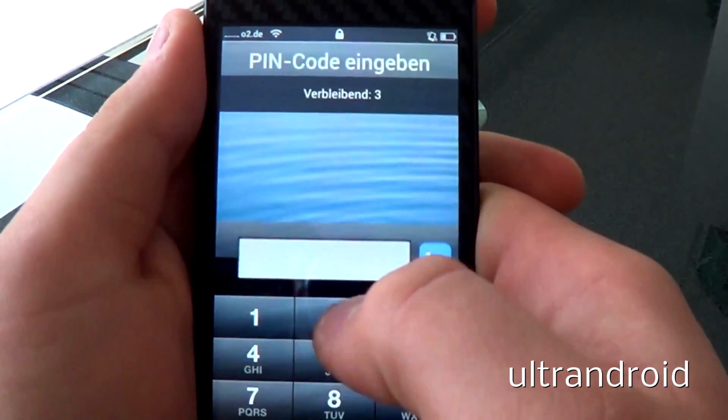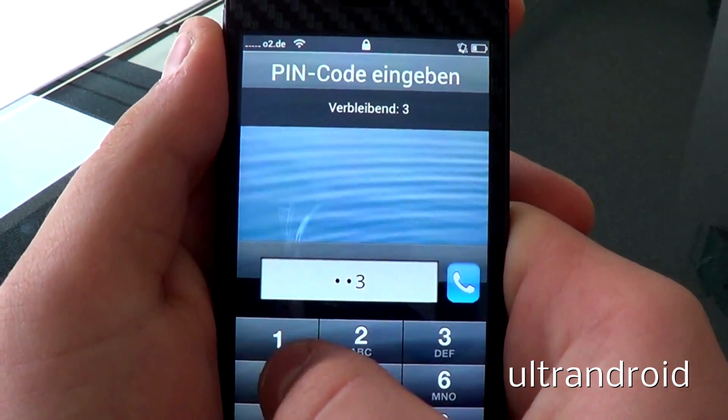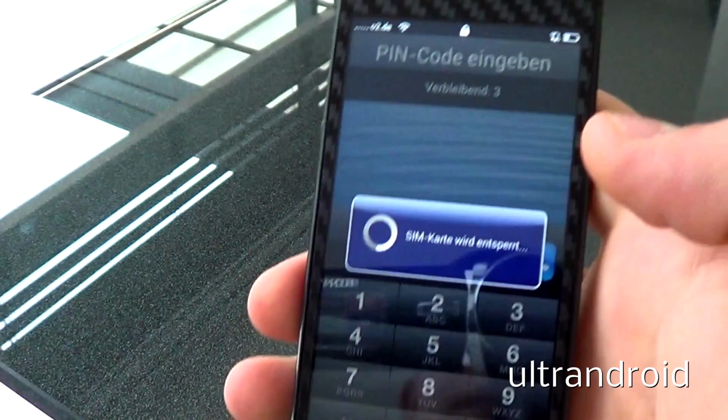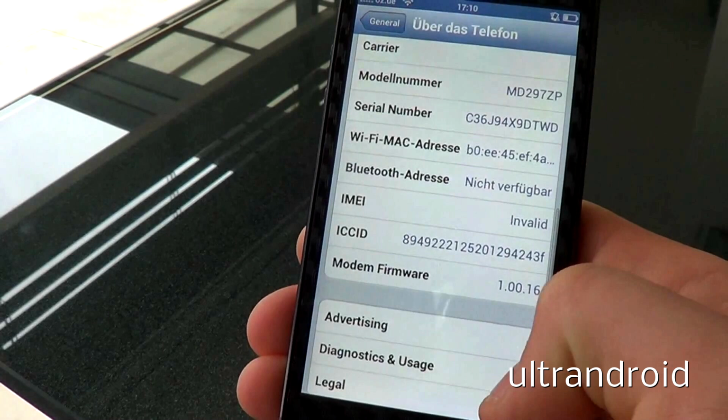Hey guys, in this video I want to show you how to fix a problem with the invalid IMEI at xenophones like the Zopo phone, GooPhone, etc. That problem appears when you do a factory reset, because then the IMEI will be deleted. If you have an invalid IMEI, that means that the file where the IMEI is saved is broken.